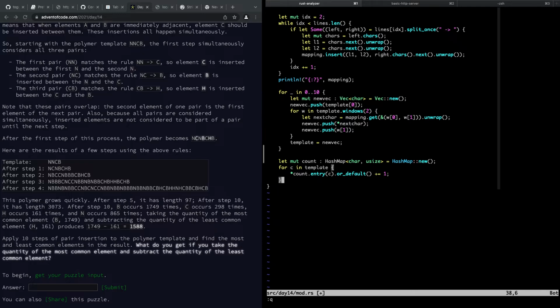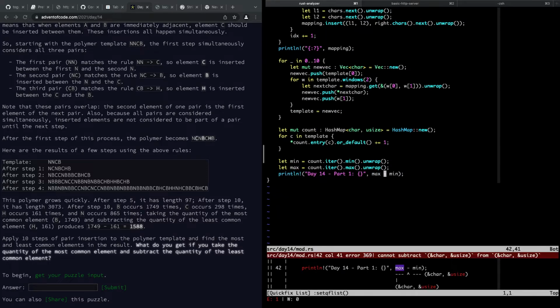Yeah, all we're doing is counting each individual one, and then we say let min. We're going to have to loop over this array a couple times. Count iter min unwrap, and then max. Println day 14 part 1 is this max minus min. That does not check.